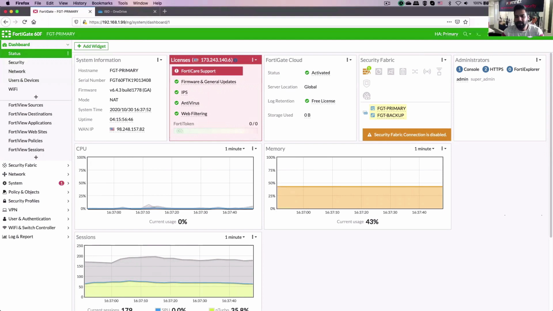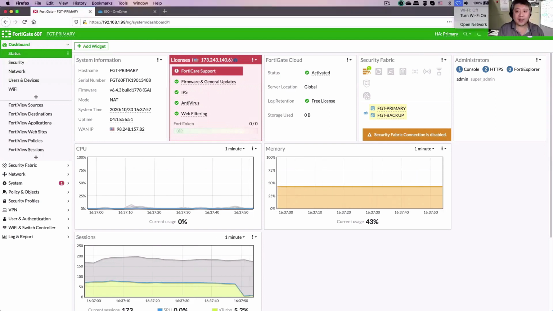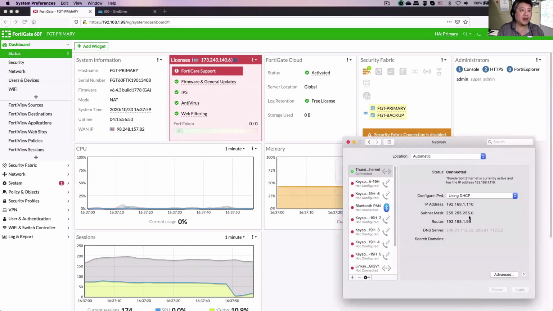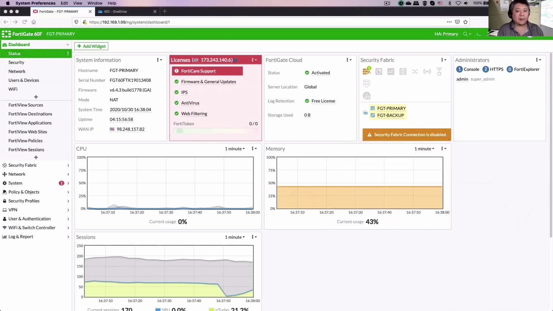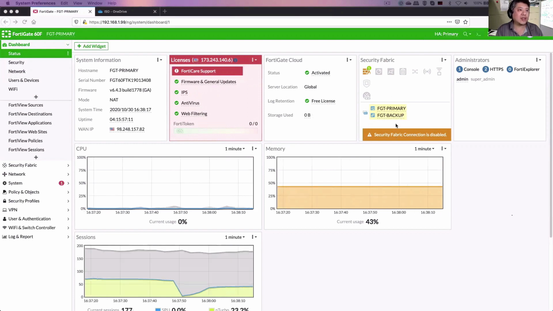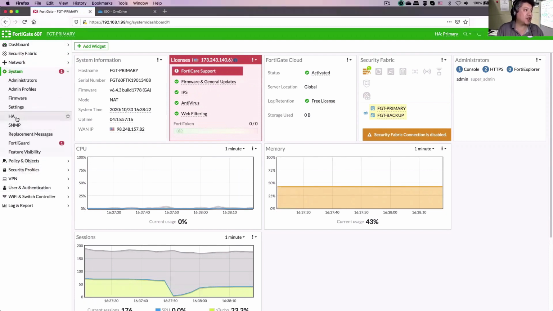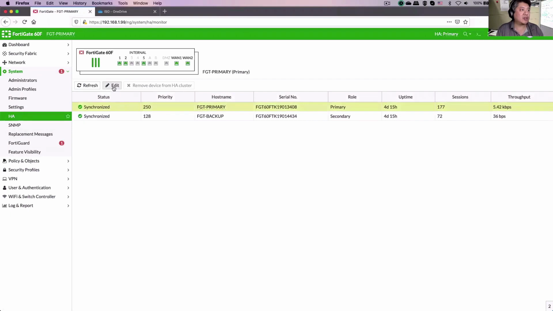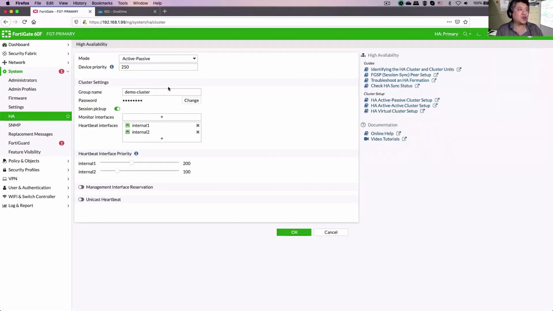Okay, sounds interesting. As you can see, my Wi-Fi is off. I am connected directly to the LAN side of this setup, and we're logged into the FortiGate. You can see that we're currently on the primary, and the high availability setup is here, primary and backup. If I go to System and HA, it was a very easy and straightforward configuration.